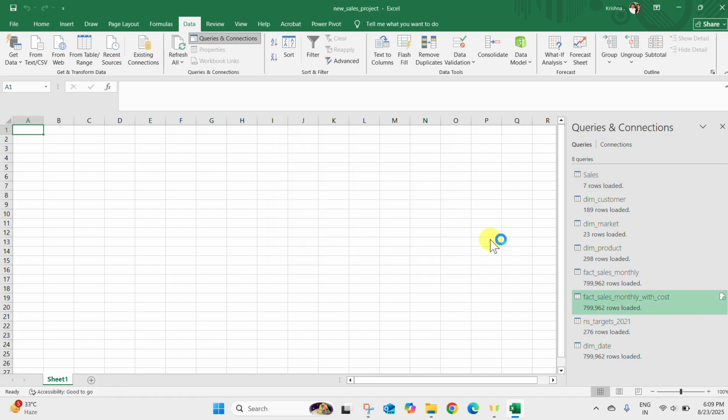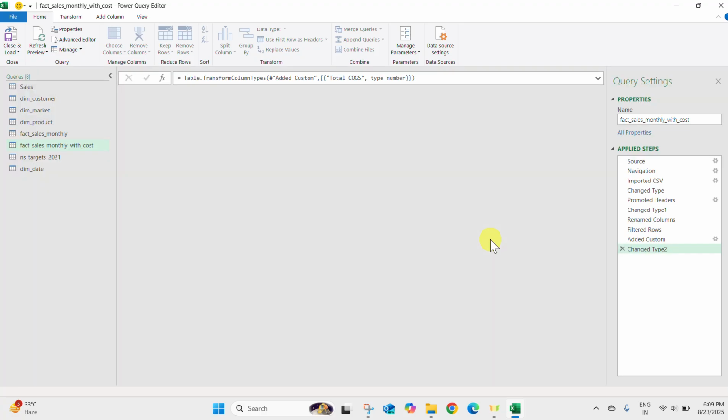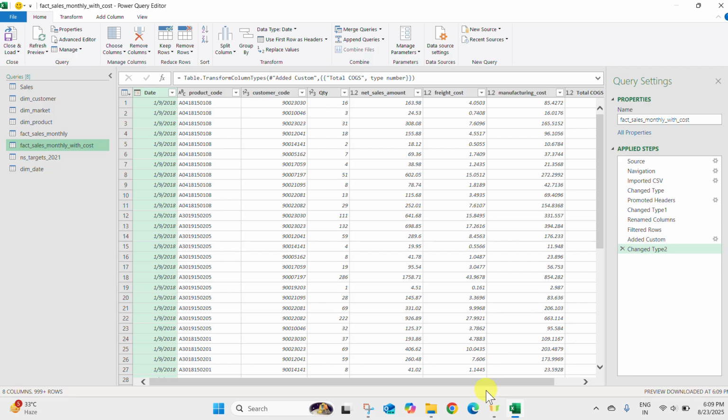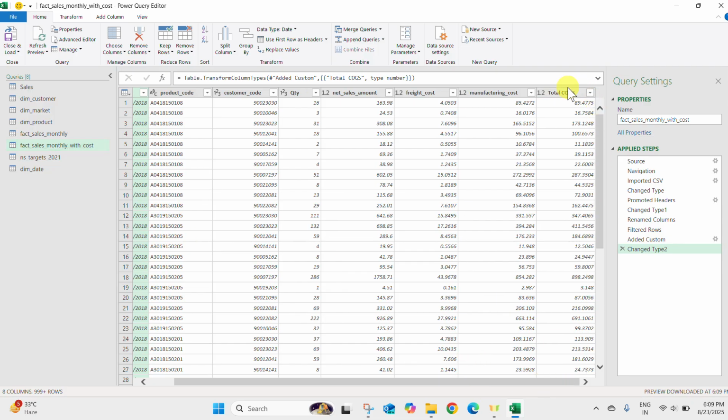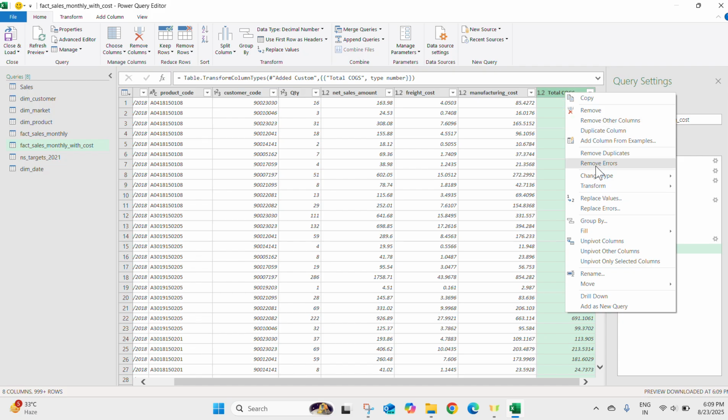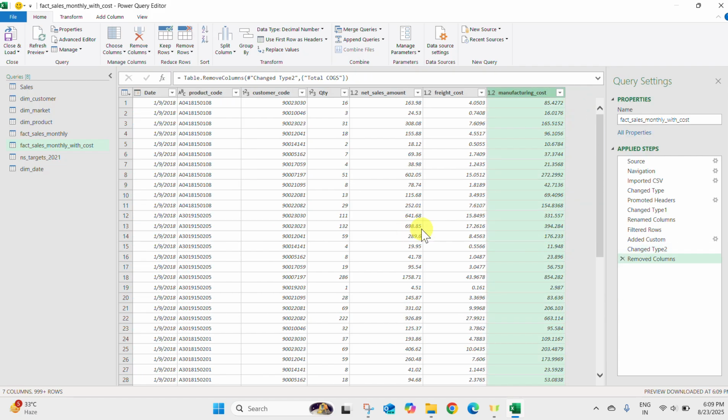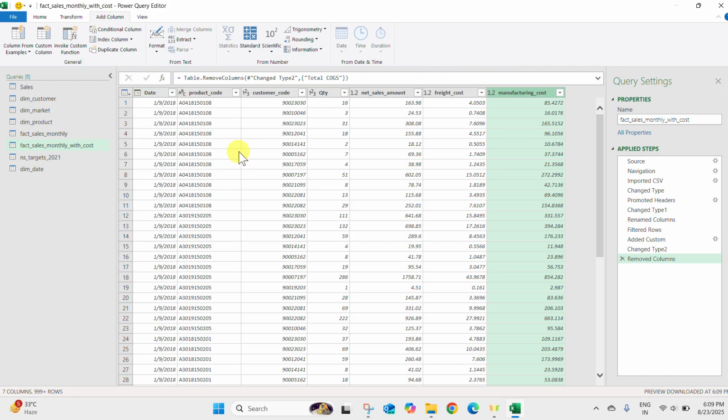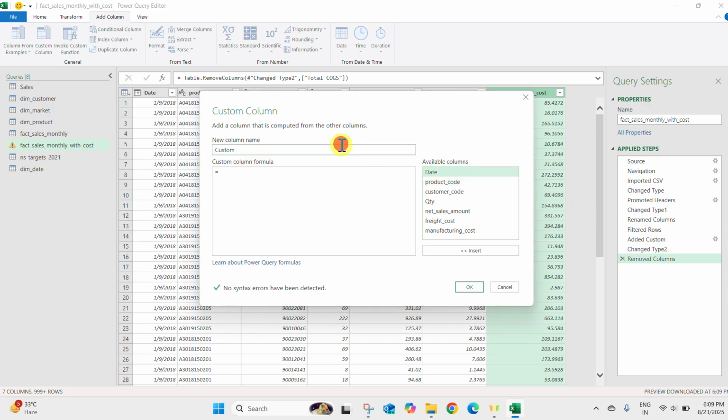I go to the external connection, and here we already have the data. I need to create the total cost of goods sold. How am I going to create it? I need to add a new column.